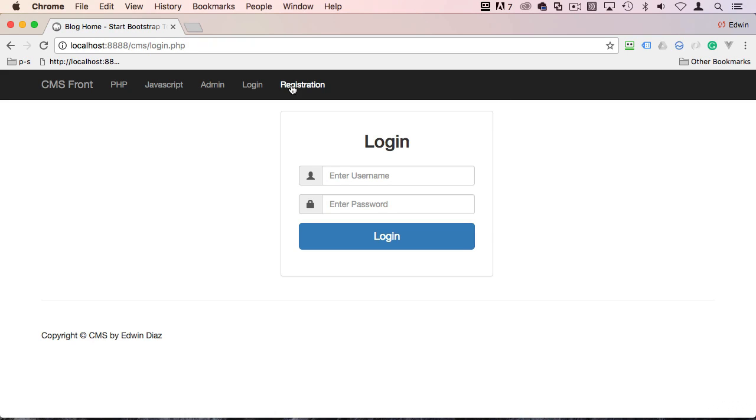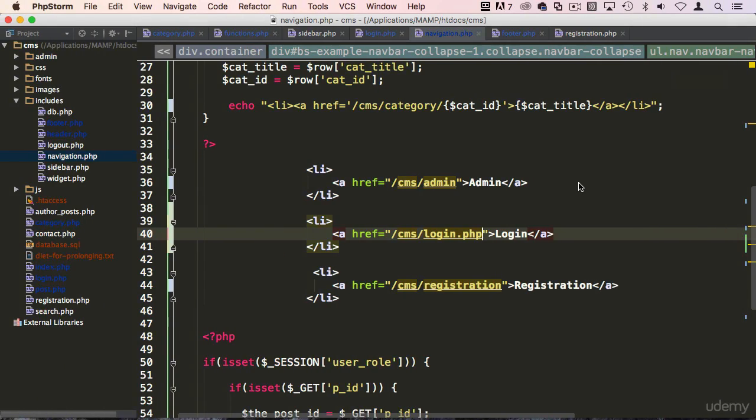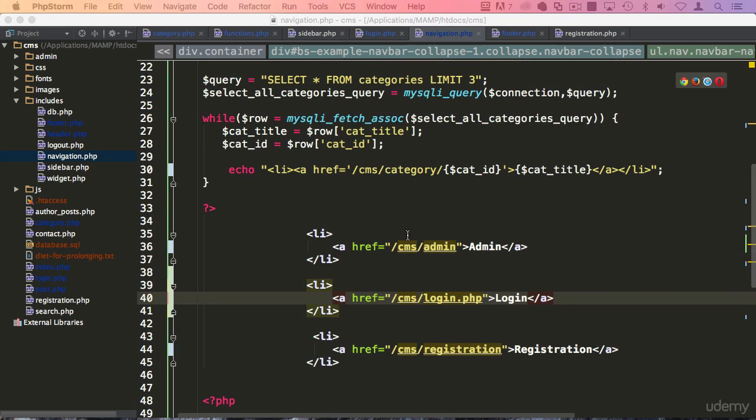Beautiful. So now what we need to do is detect if the user is logged in. If he's logged in, we don't actually want to show this button here, right? This link. And we want to be able to make this form functional, right? So to actually do this in the navigation area, we need to use some of our functions here.